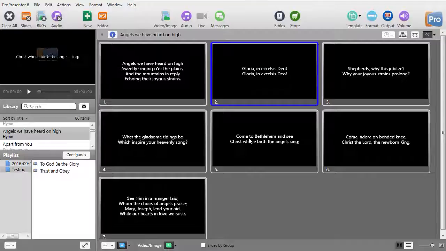There's another tip. When you're bringing a song in Song Select, you can use the Edit button and you can go right into the reflow editor before you do anything else. It will save you a step if you're not sure that the division of the lines on the slides is exactly what you want to do. So that's another way to get into this tool.